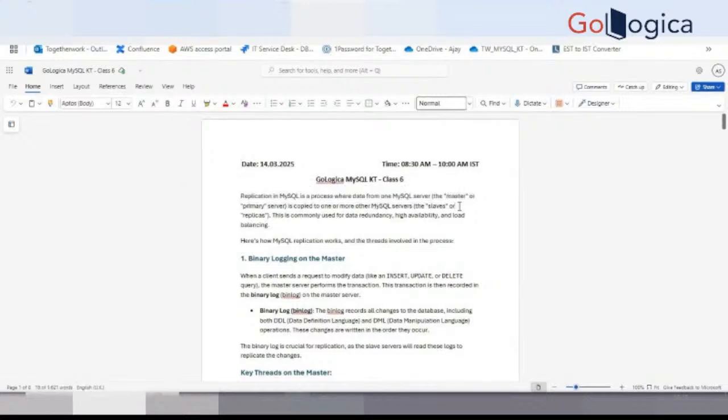Why they won't use master-master: both masters will accept read and write requests. If the data gets mismatched or overlapped, data can be overwritten or duplicated, and data consistency issues will be there. Read and write are simple: read means a select query, and write means insert, update, create, like that.